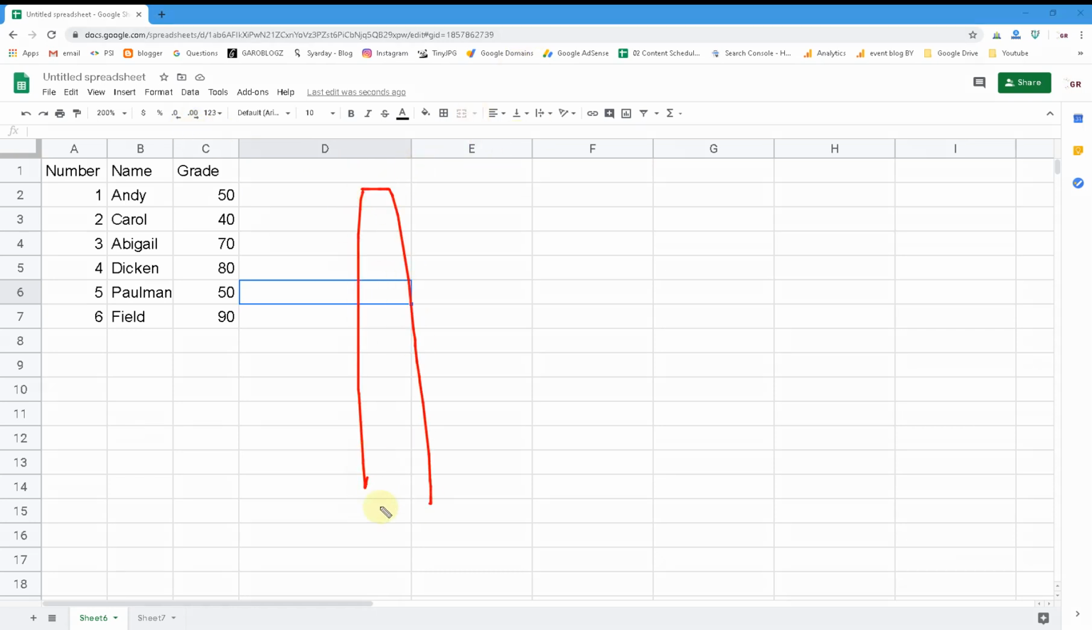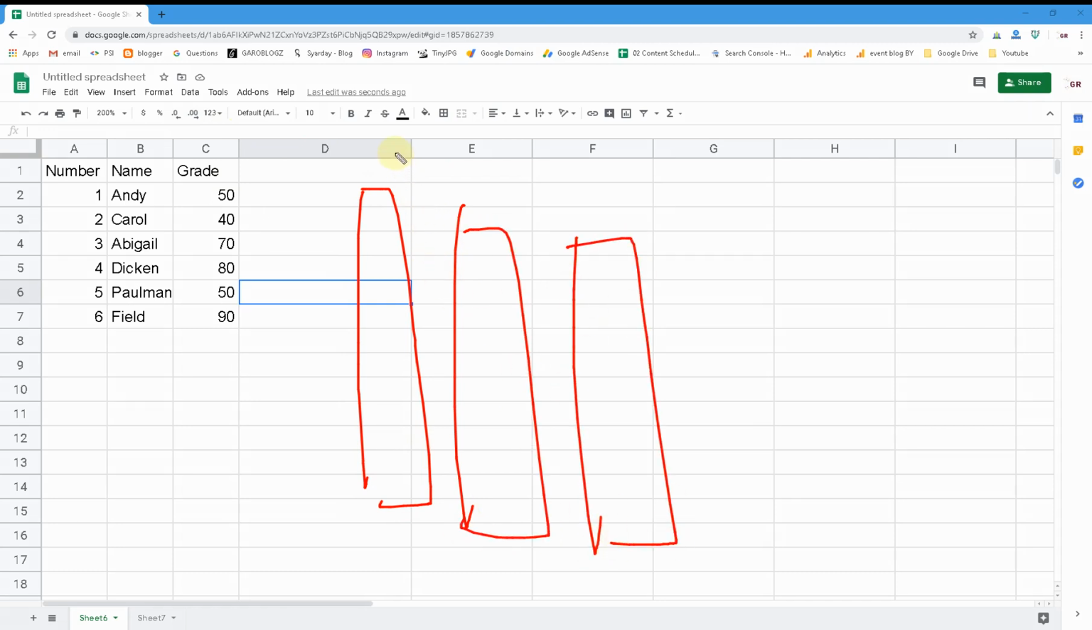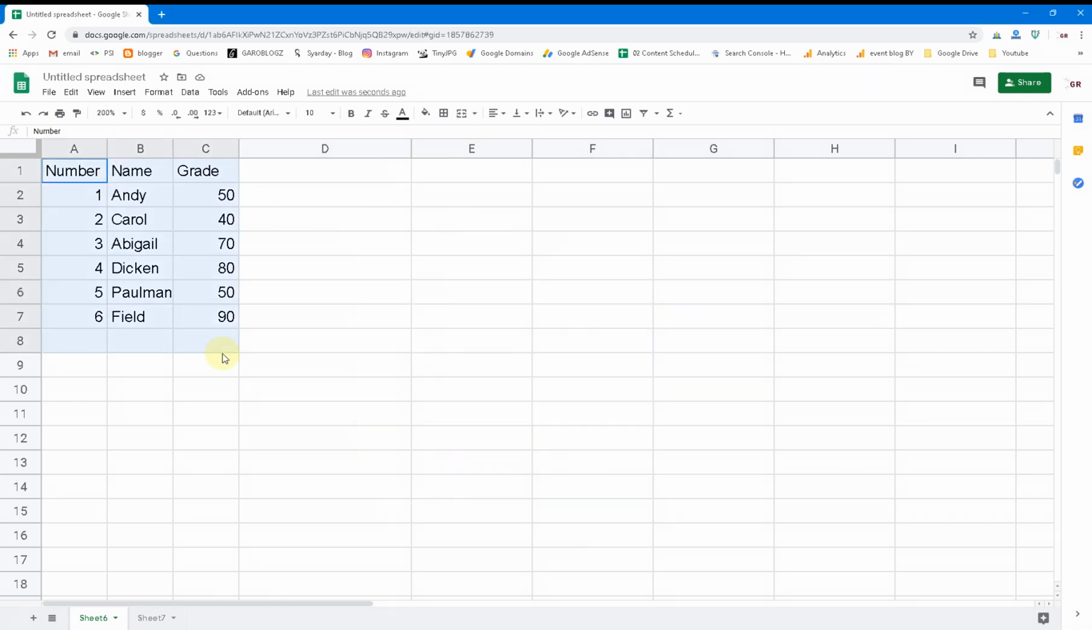For example, here I have 3 columns. So when we do VLOOKUP, the first one here is the reference column. Now, how to do this? First, here I already have the table. There is a number, name, and then grade. Maybe this one is students' grades. I don't know, it's just an example.